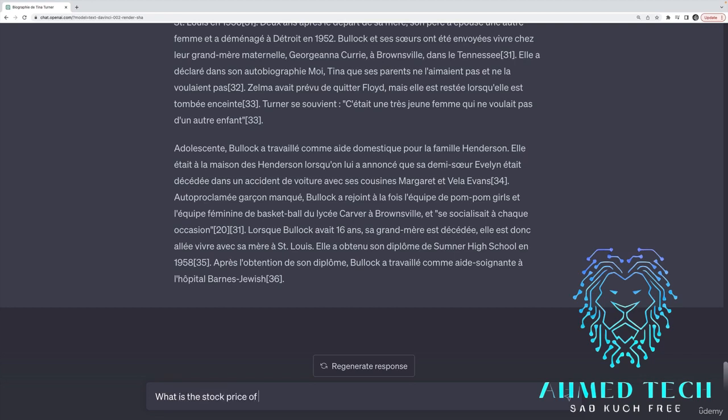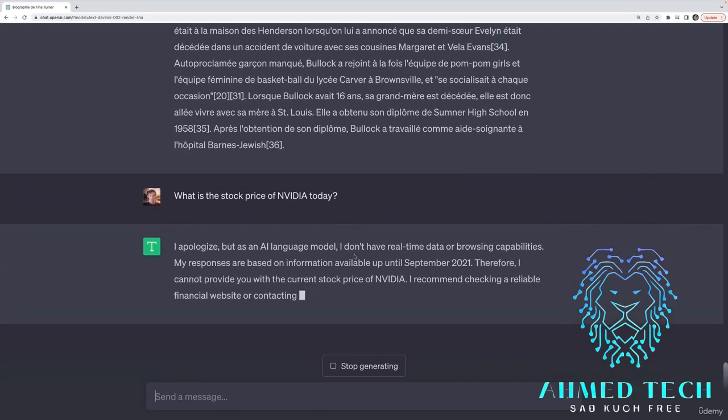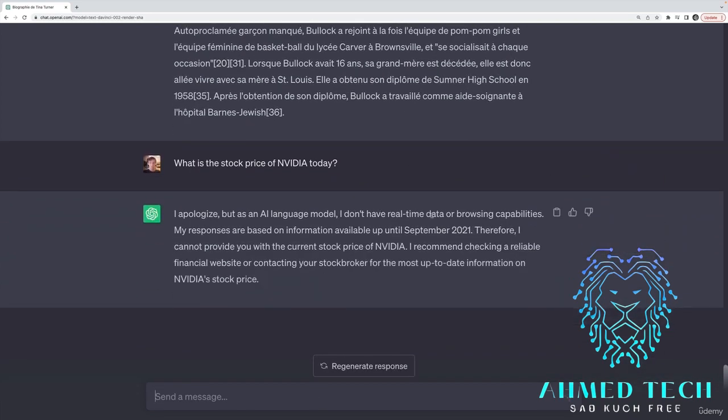So if I try and ask it a question about the stock price of NVIDIA today, it usually will complain and tell me, I was trained up to September of 2021. I have no idea. I don't have real-time data or browsing capabilities. It kind of does if we turn it on and we use ChatGPT Plus to get access to those features. But by default, it doesn't know about anything that happened after September of 2021, and especially not things like stock prices today. So just keep that in mind.